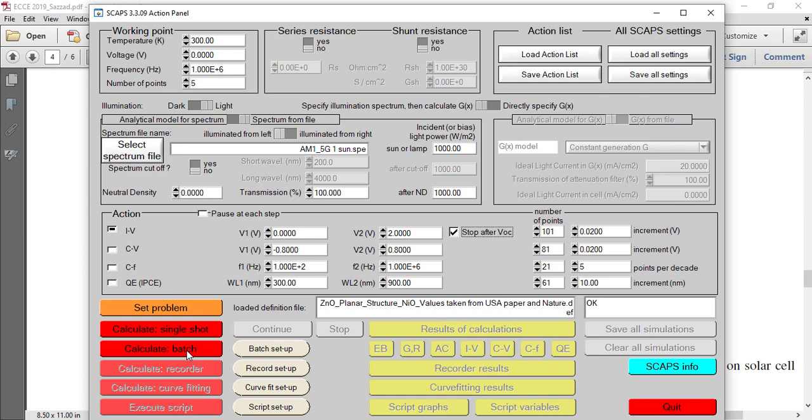So now what we will do is the batch calculation. We will start our batch calculation, that is, SCAPS will change the thickness of the perovskite layer and give us the data. But please keep a very careful notion here, because there will be some issues that you may find and get confused. So let's start the batch calculation.